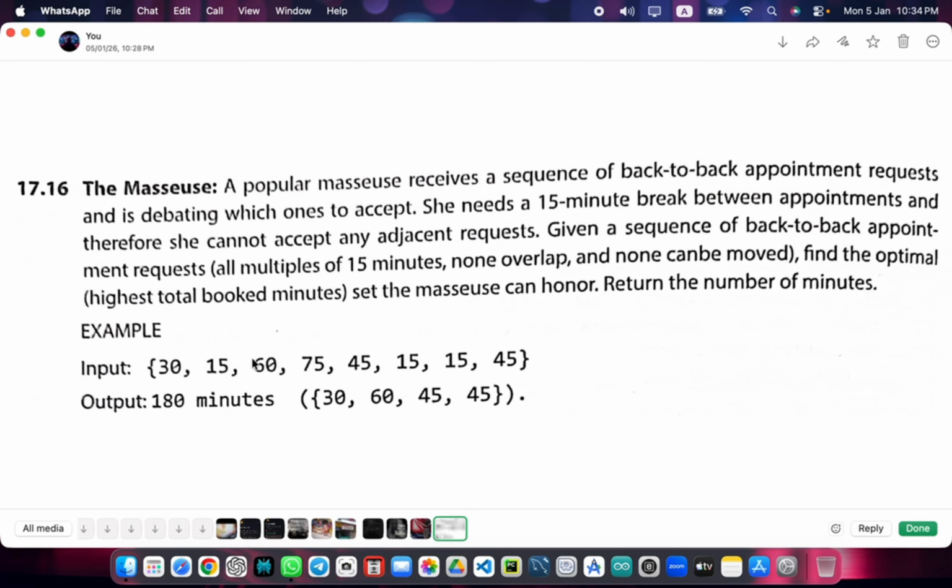We can take 15 and 60 because it is divisible by 15 and it also leaves an interval of 15 minutes. We can also take 75, 45, and 30, 30, 15, then 15 60, 15 75, 15 45. That's it. For the most optimal solution we will use the dynamic programming approach. We're going to use the memoization technique in this problem.